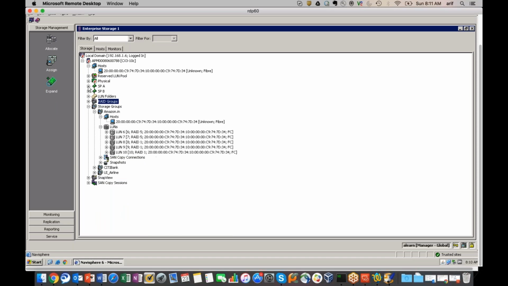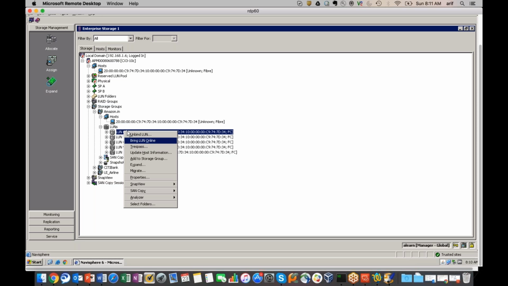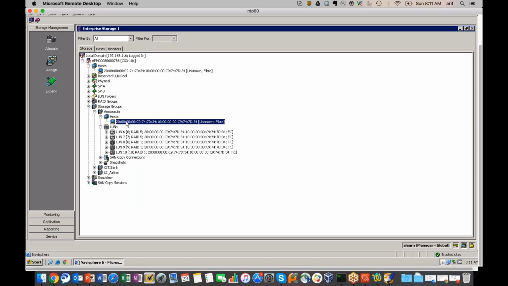Once the LUN bind is complete, we went ahead and created storage groups. Under the storage group, we mapped the host port with the specified LUNs we want. We mapped the LUNs to this host WWN. Once the host discovery is completed, the LUN binding is completed, or LUN connectivity is completed, all these LUNs should now be visible on my ESX server host.